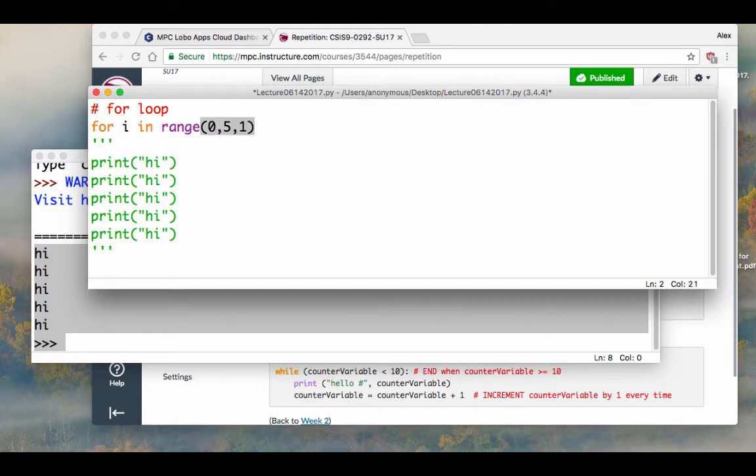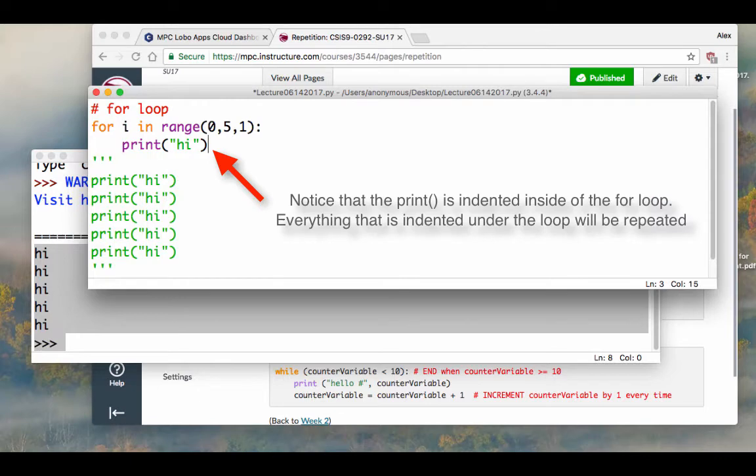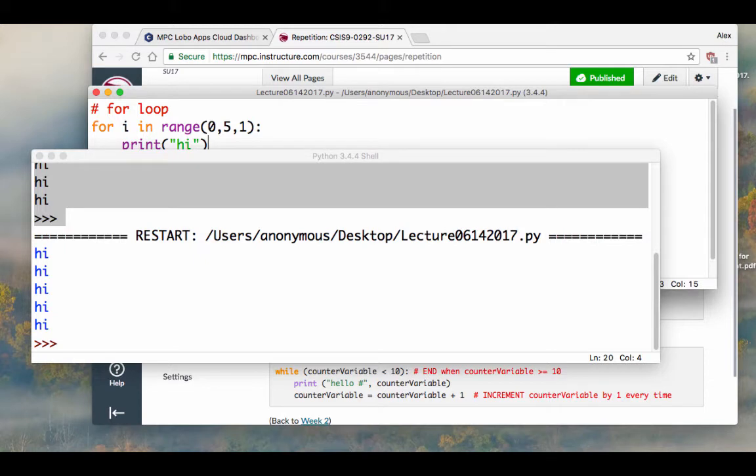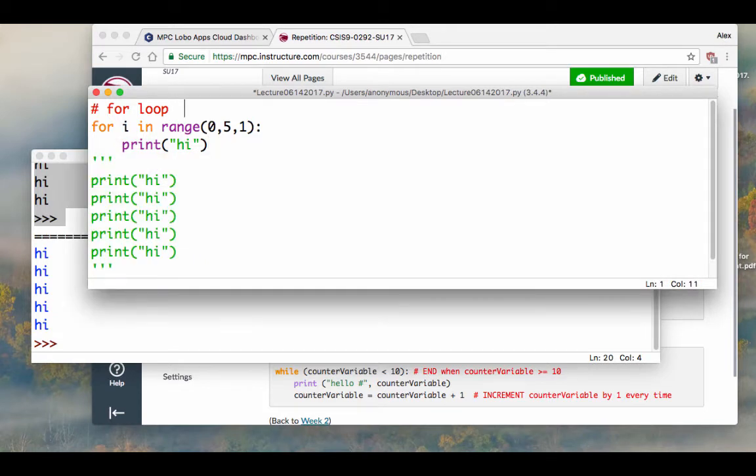Okay? So if I copy one of these and put them right in there, and I run my program, you're going to see that it does the same exact thing, right? There's 5 hi's. All right? So this is my start, stop, step. That's the format of a for loop. What happens is it changes the values of i, and i is just a variable that I made up. So it will change the values of i from 0 to 1 less than 5 in increments of 1.